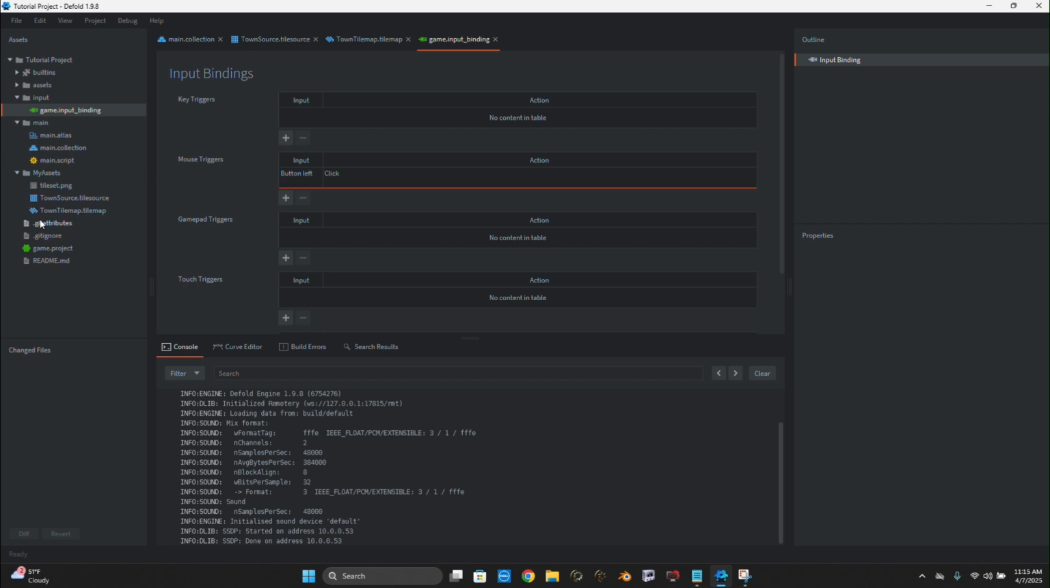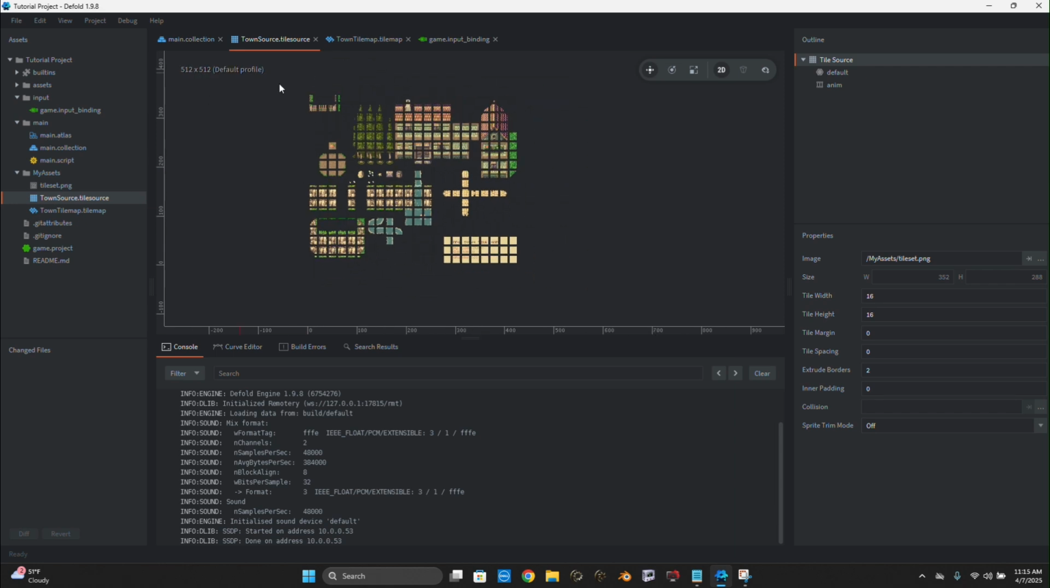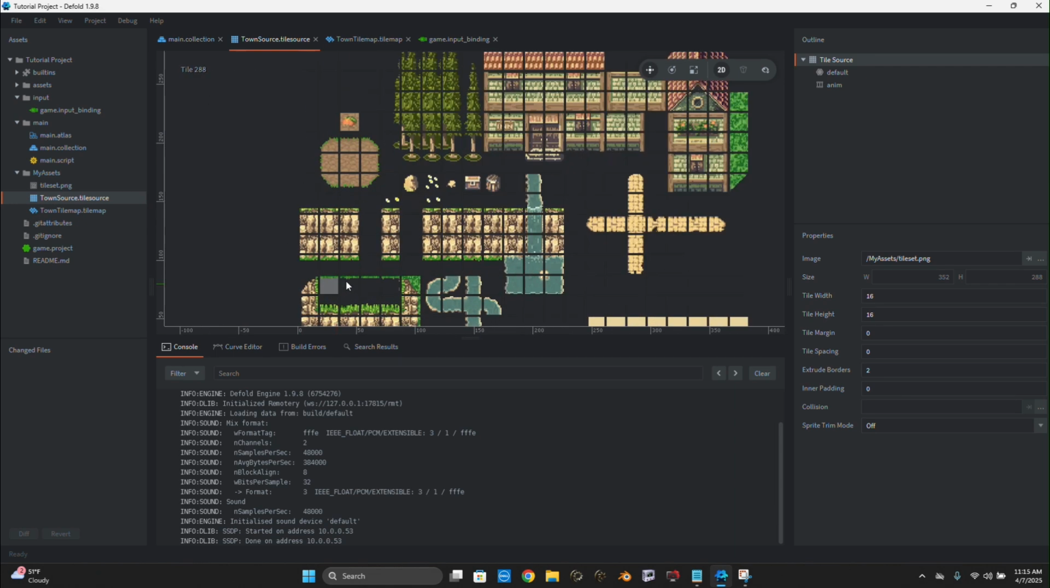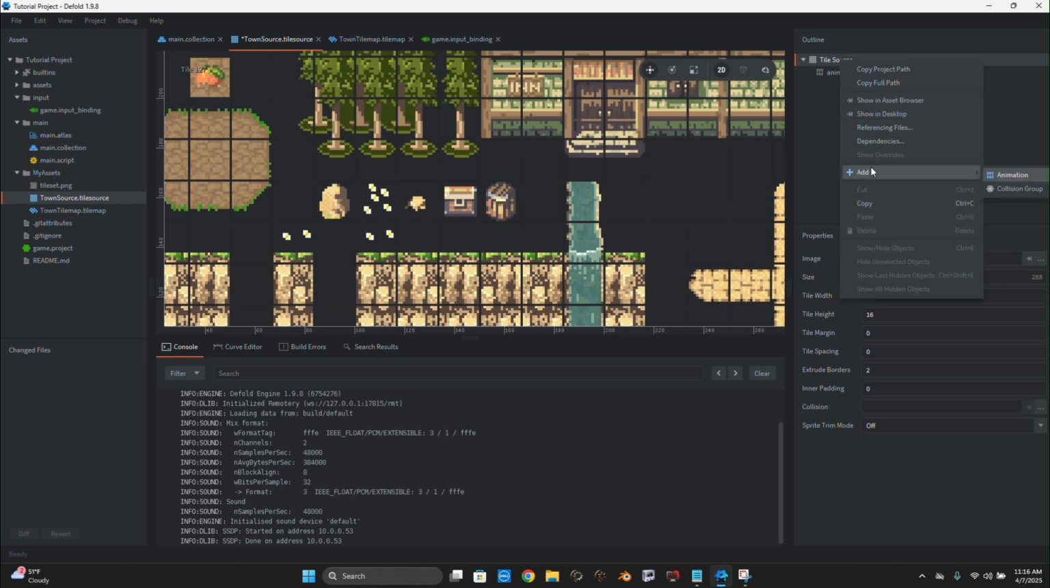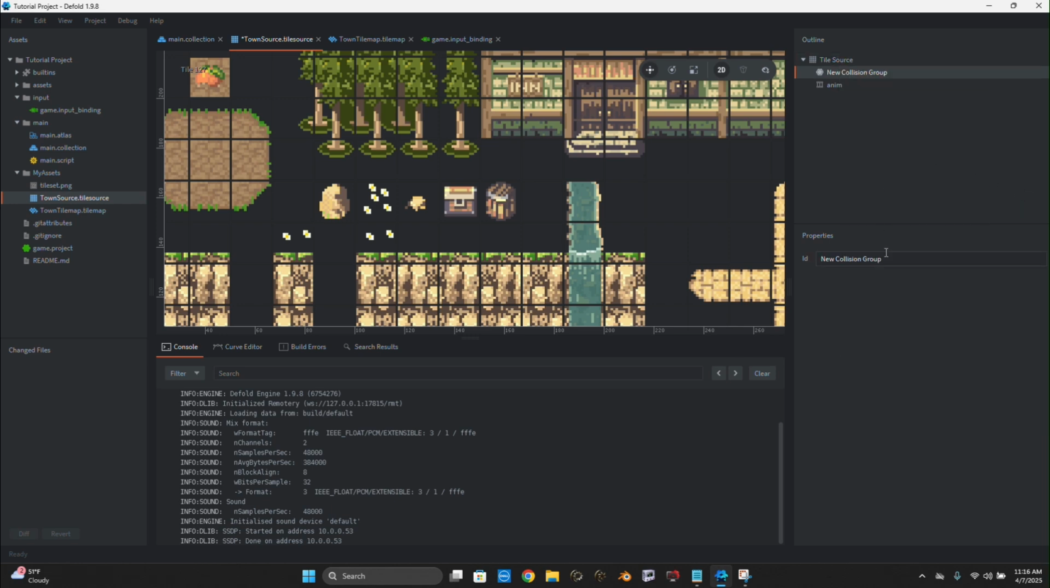And then what we're going to do next is we're going to go to our tile source. So I have this tile source that I showed you how to create in the last video. And I'm going to just delete the default collisions. And I'm going to add a collision group. We're just going to call this container.